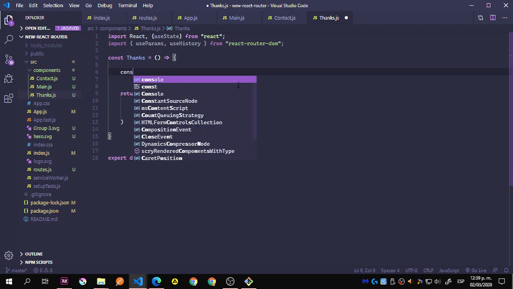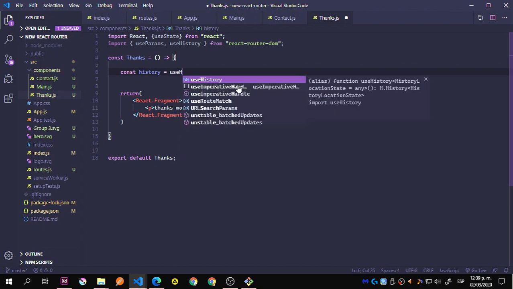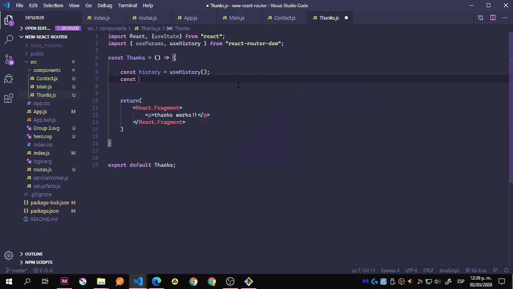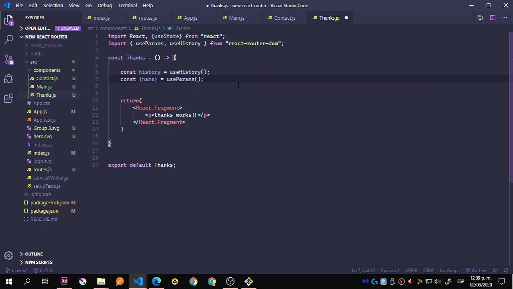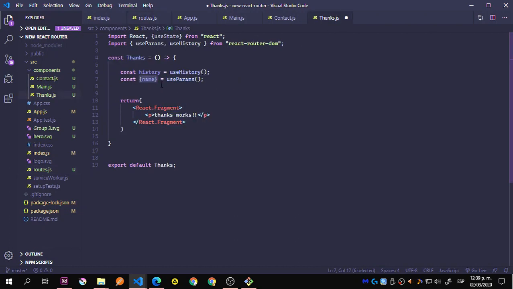So we're going to say const history equals useHistory and const name from useParams. So what we're going to do here is to grab this hook, and from the hook type the name of the parameter that we want to have. So let me go to routes, and you can see that the name of this is name. So we just specify that here.